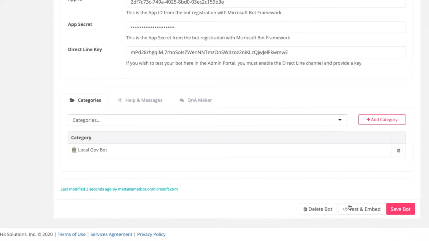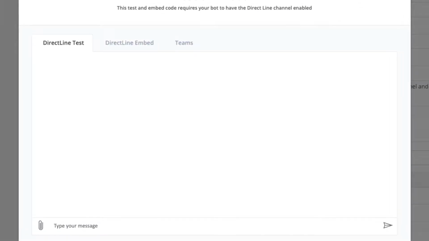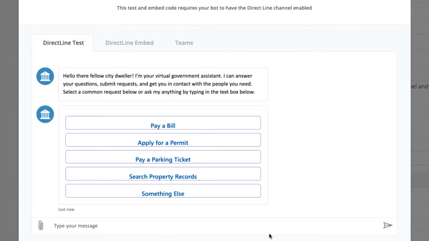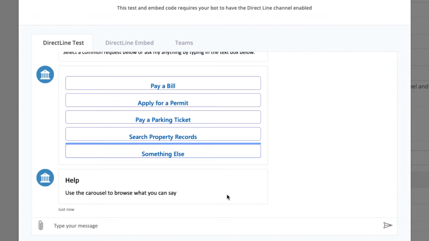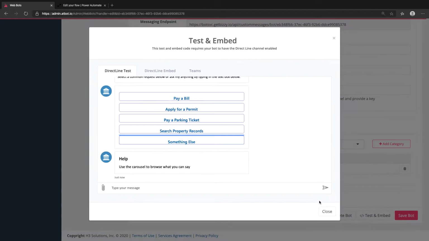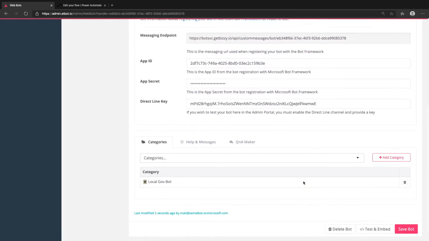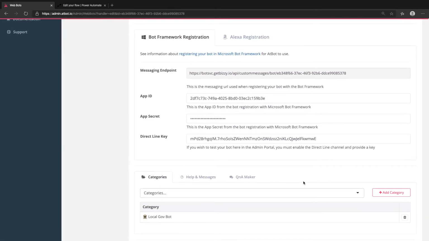Click Test and Embed. The welcome message and adaptive card should pop up automatically. And look at that, they do! None of these buttons are set up to start a skill or get a Q&A response, but we can test the Something Else button. You'll see when we click that button, the Help dialog pops up, exactly as planned. So now you have a great way to help your users along when you have common request paths or can predict what they'll likely want to do.